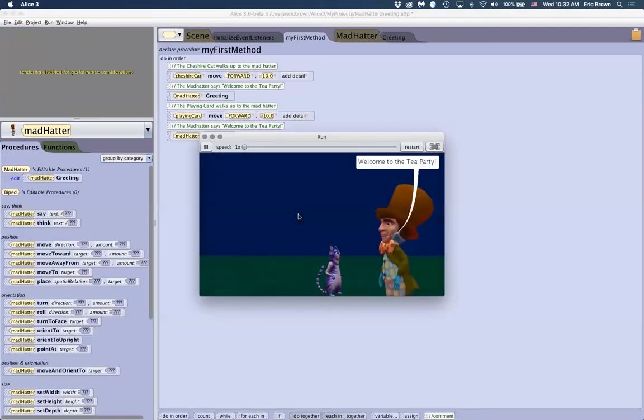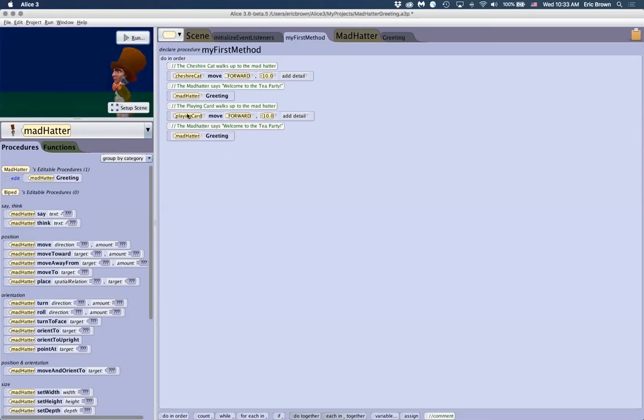Now, if I run this, the Cheshire Cat comes in. Maybe 4 seconds is a little long. The playing card comes in. So you can see just how easy it is to reuse that greeting. Let's say that now we're running that, and in our iterative design process, we decide it's kind of rude that they show up and don't speak as he says something. So let's say they want to say, "Hello, Mad Hatter," in response.